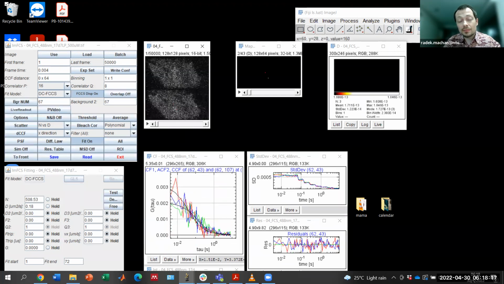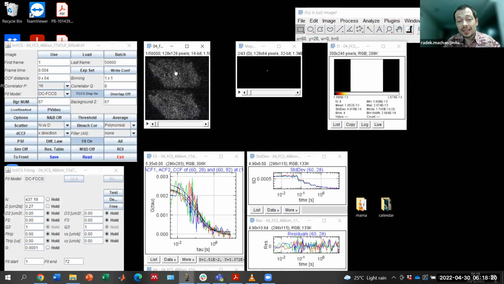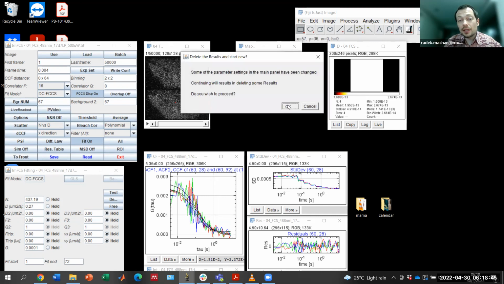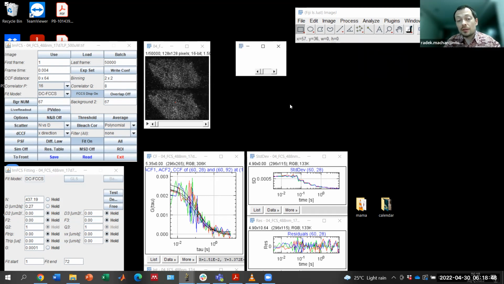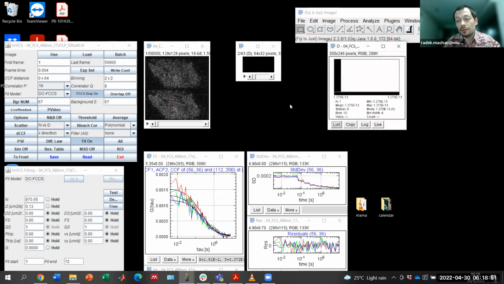You can see that the correlation functions are rather noisy. So maybe there's not enough signal in each pixel. So we can start with binned pixels. We can do 2 × 2 binning. So we will take a larger area, and that will make the correlation functions smoother. See, the correlation functions become smoother.